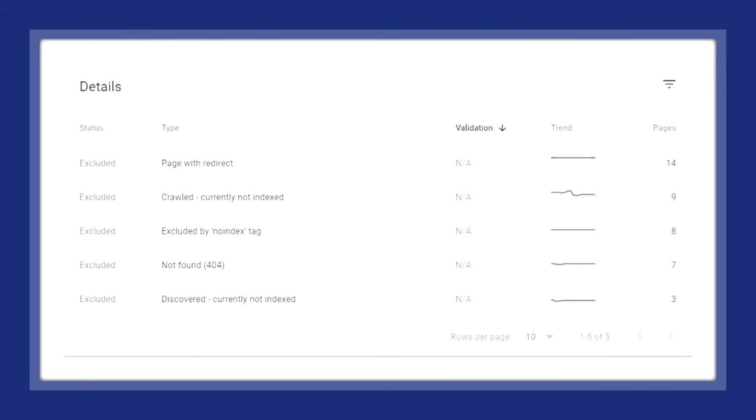So if you're running an e-commerce website, then the number of indexed pages should correspond to the number of products you've uploaded. And Google may not always index all pages or products of your website.